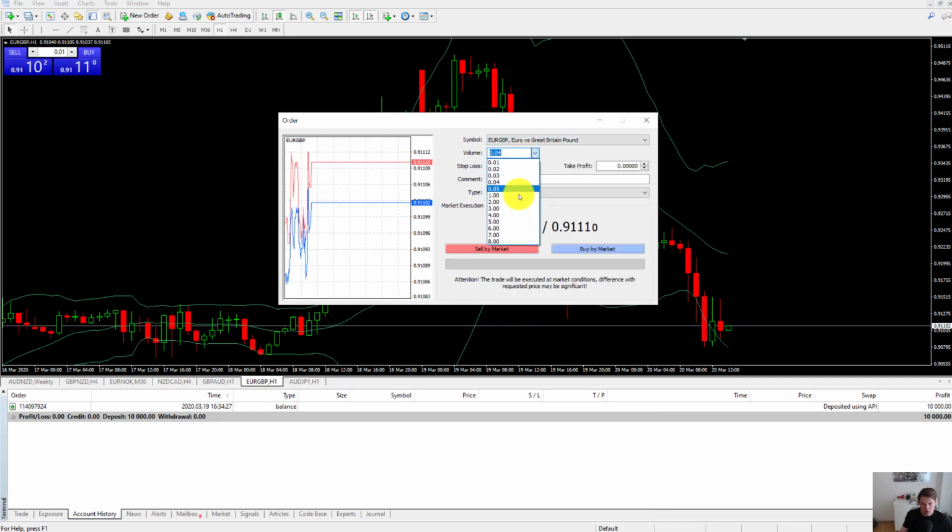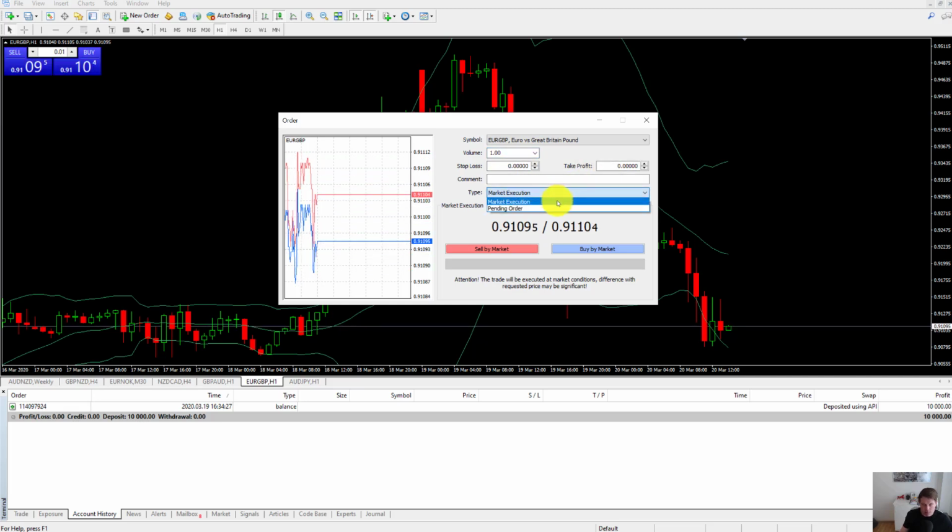Here is the volume, how much you want to buy or sell. This can be controlled here. You can enter your stop loss value, your take profit, which we will get into later. You can select, should it be a market execution, which means that the trade will be opened right away. And then you can see here the sell and the buy price. The difference is the spread, which is the cost of opening a trade.